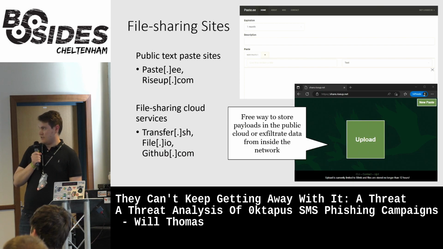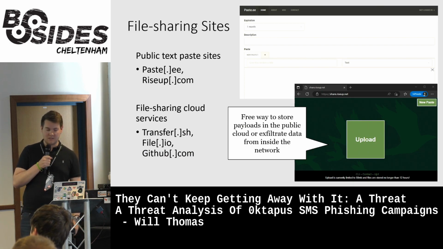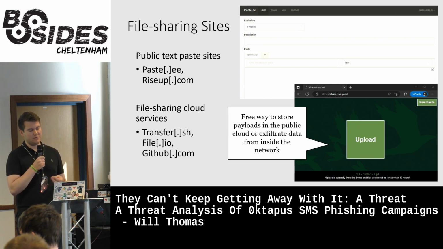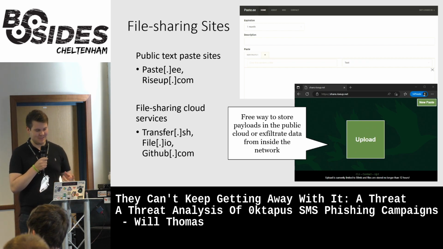So file sharing sites. Interesting thing about this is the fact that these free sites, Paste.ee, RiseUp.net, File.io, or Transfer.sh, are free services. It allows the threat actors to upload their payloads or exfiltrate data or download files. So all sorts of delivery systems and services, or file exfiltration.